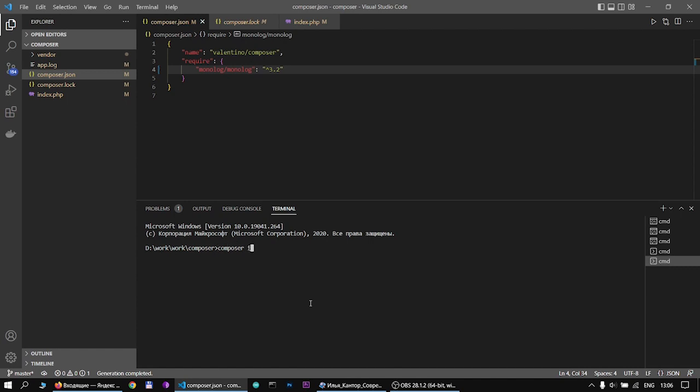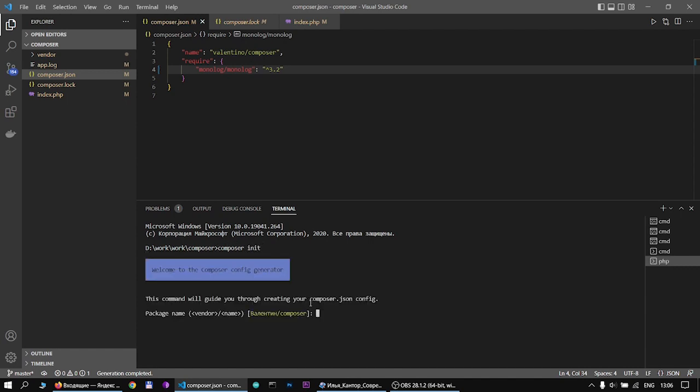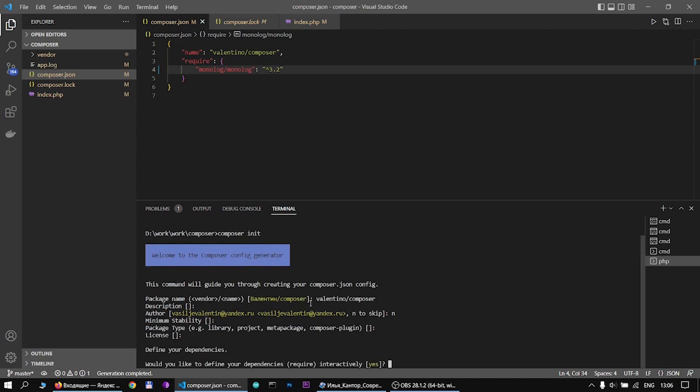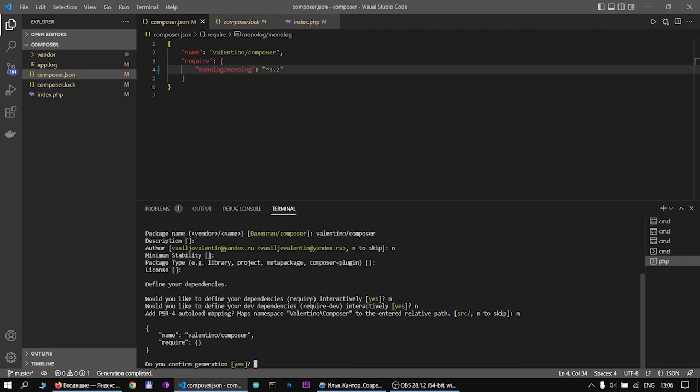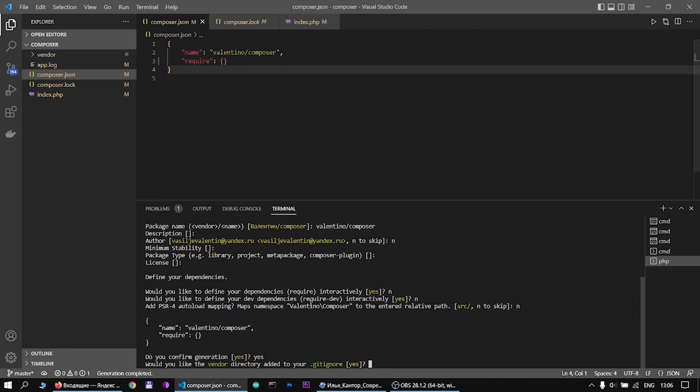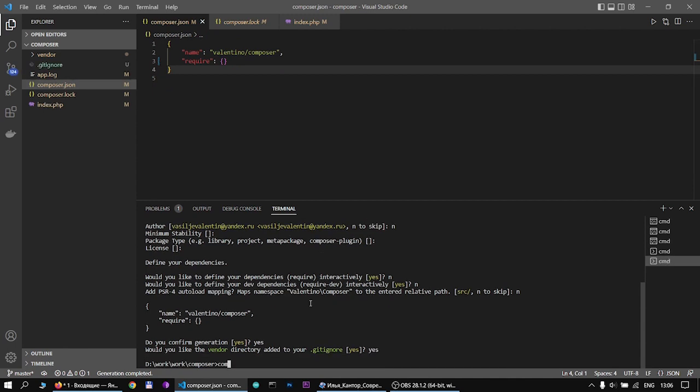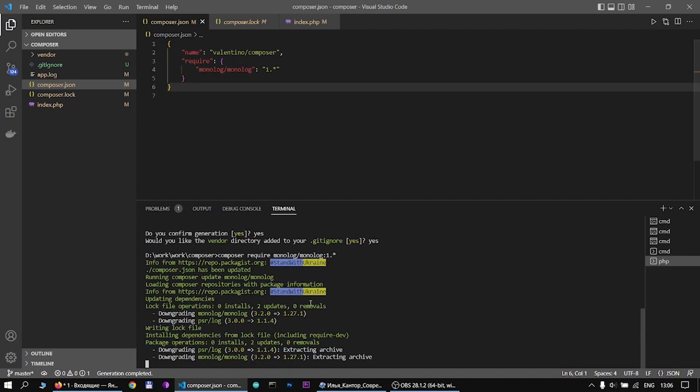Okay, we installed the Monolog library by the require command, and Composer installed the very last version of it. For our purposes today, let's install some old version of this package. I'm gonna go composer init again, and composer require monolog/monolog:1. It will install the particular major version of the Monolog library, version 1.27.1 in this case. We can see this in the Composer lock file.